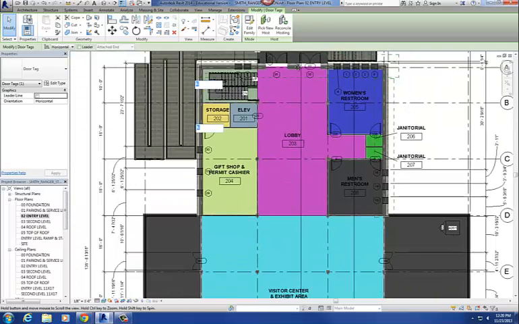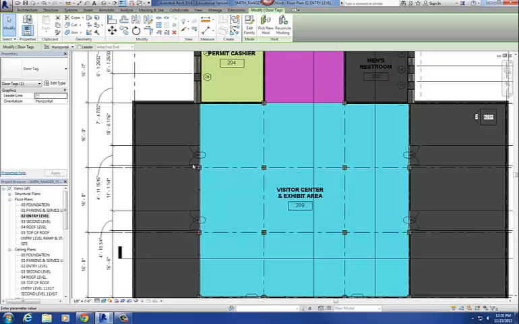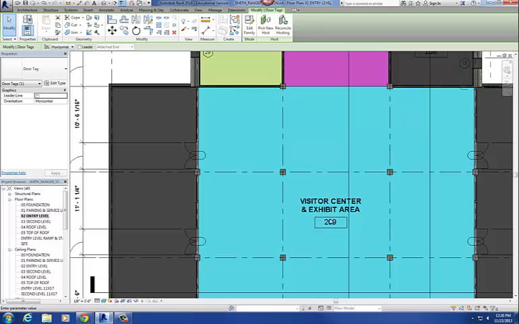Now the obvious exception being exterior doors. These exterior doors swing out into the world, so they don't actually swing into a room. So what I'm going to do is label these after 209. Since they're exterior doors, there's really no dispute as to which room that door is in. It's in 209, so I'm going to call this one 209.